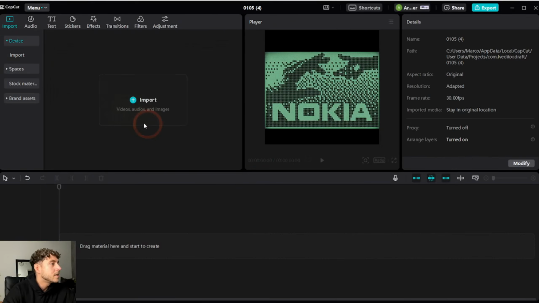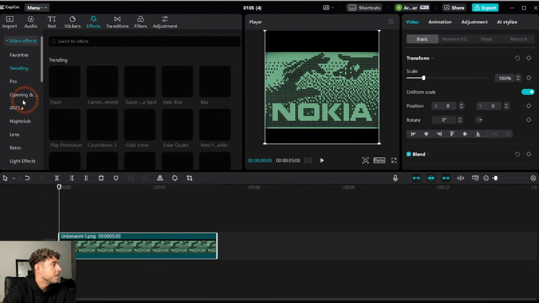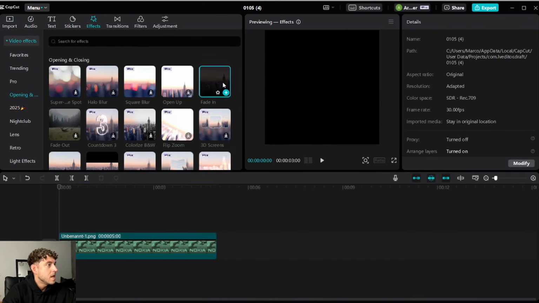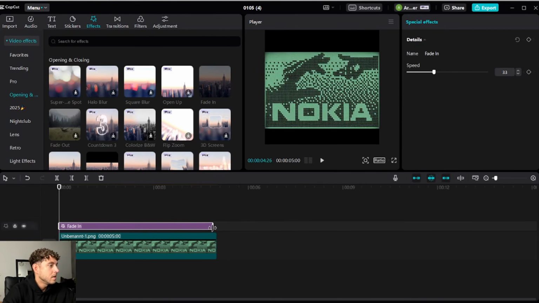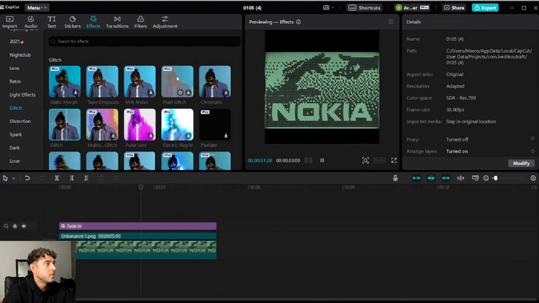You can insert it here, also here in the second window. Go under effects, video effects, opening effects, and I start with the free effect fade in. If you hit play, it's animated like this. And then I go under the glitch effect. Everywhere where it's free, you can use it for free.